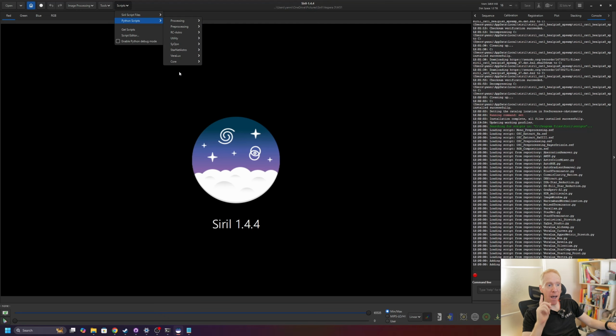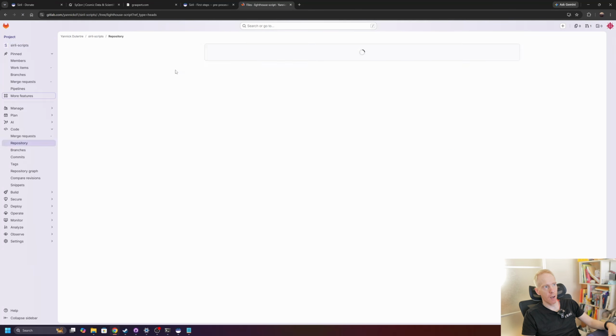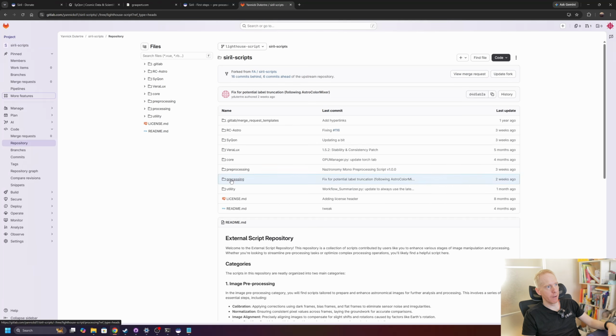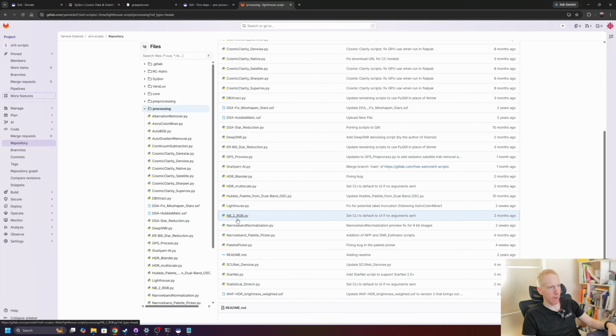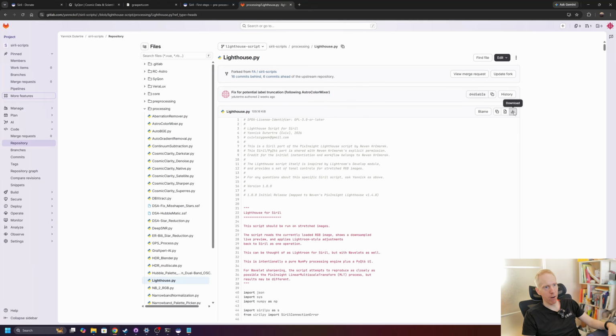Now let's add my Lighthouse script manually. Hopefully, by the time this video is released, we might have it directly installable from the screen we just looked at. But otherwise, if that's not the case, just go to my Siril scripts repository, select the Lighthouse script branch in here, and then under processing, there will be lighthouse.py. So I'm going to click on that, click on the download button to download this file, lighthouse.py.